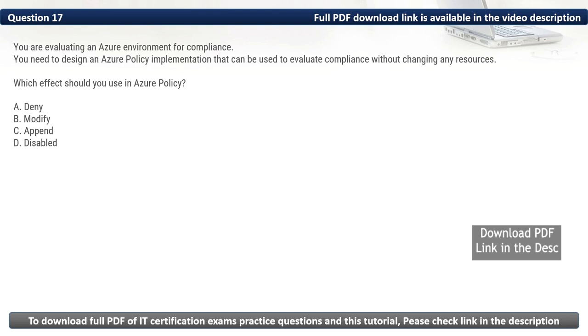Here in this question, you need to design an Azure policy implementation that can be used to evaluate compliance without changing any resources. As such, we should use the disabled effect in Azure policy. Thus, the correct option is D.